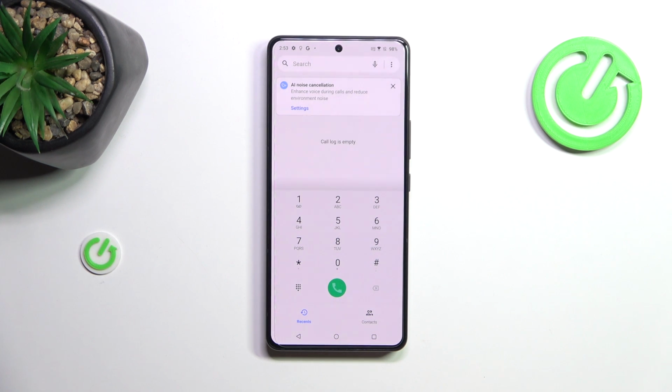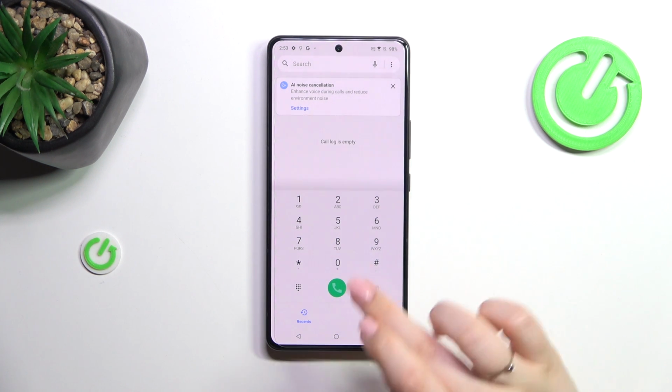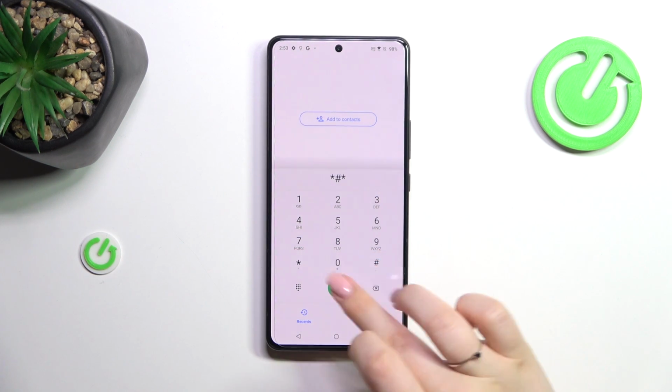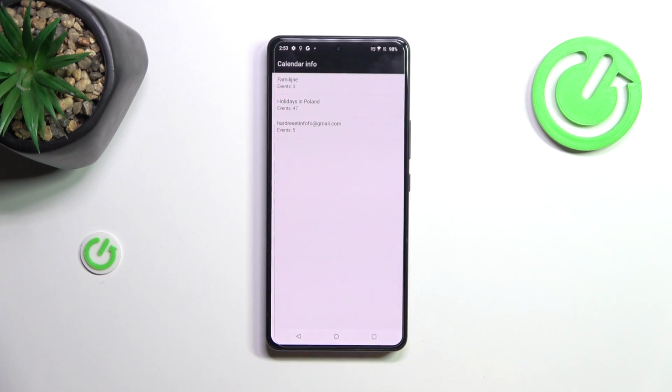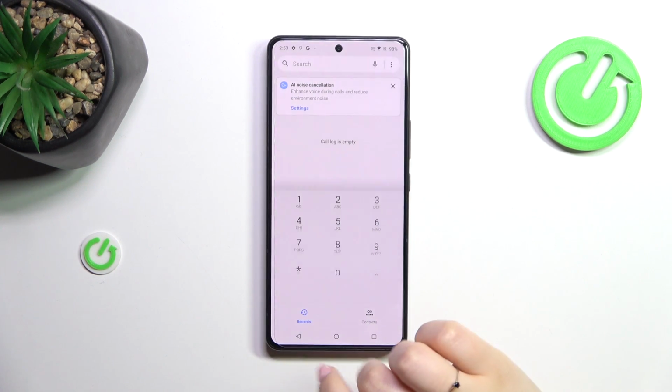Let me show you another code which will open the calendar info. It is *##225#*##*#. And there we've got the calendar info. So here we've got all the events in one place. We can check some family events, some holidays in your country should also appear right here, or events attached to your mail. So this is the best place to check the events, because here they're grouped into particular sections.